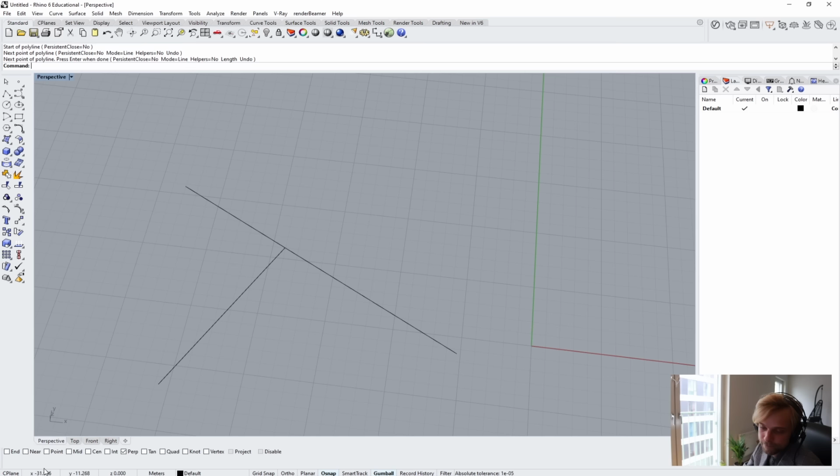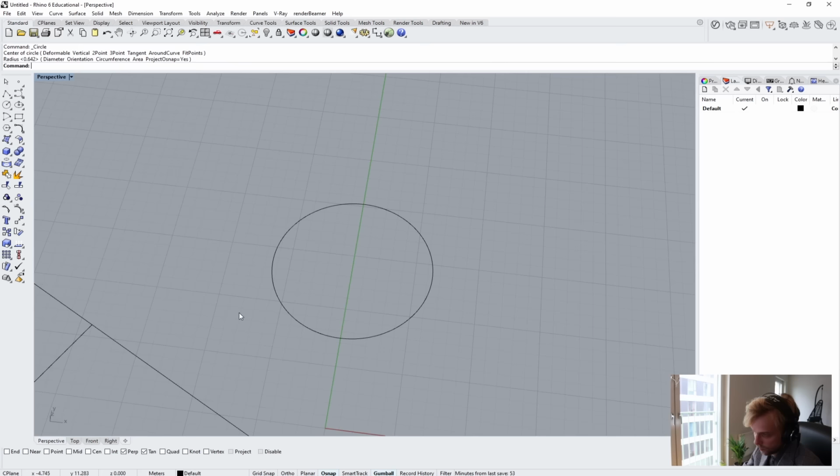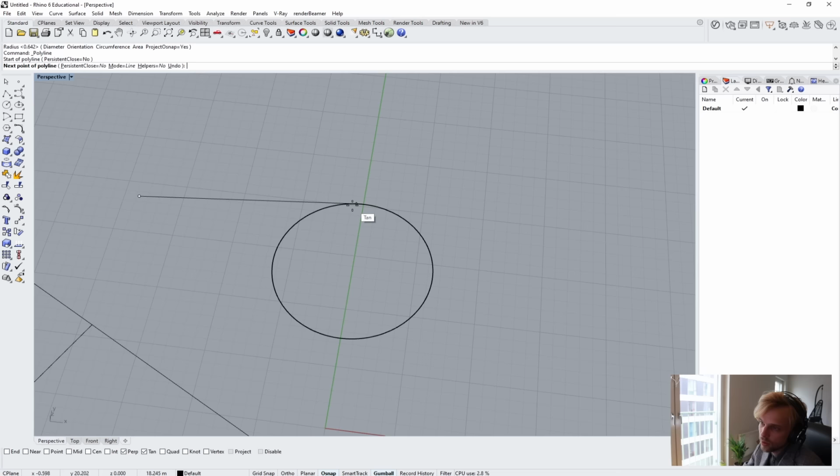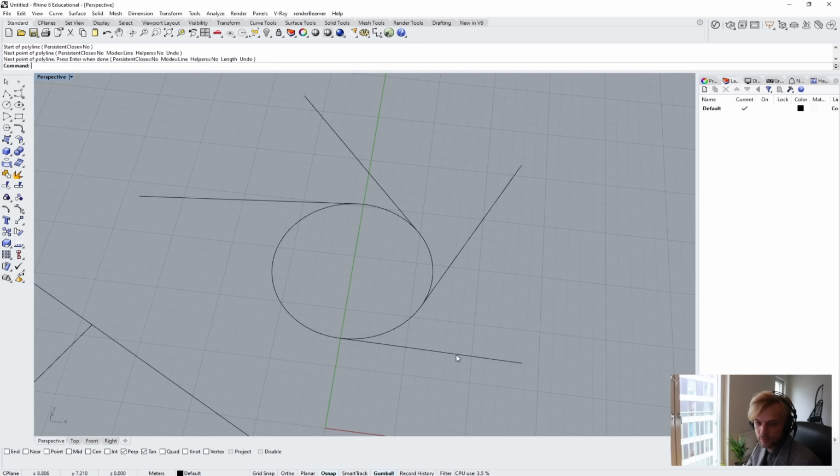Tangent snap is, we have a circle, and we want to draw a line from here that aligns or connects to the circle seamlessly. Let's say I want another one. I want another one. I want another one. There we go. Right. So that's how this works.